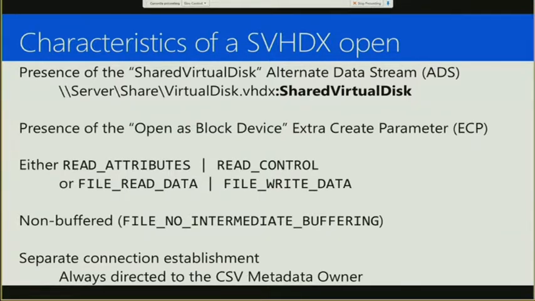Okay? You'll either see us open, and I say us in this case, the client, will either open in read attributes, read control mode, or in read data, write data mode. So those are the two modes.